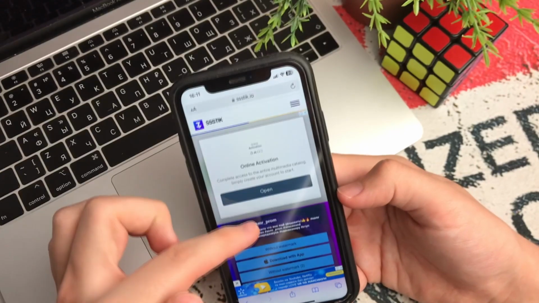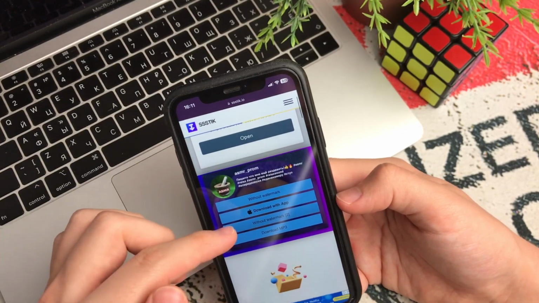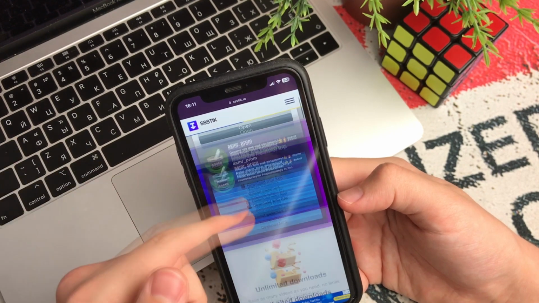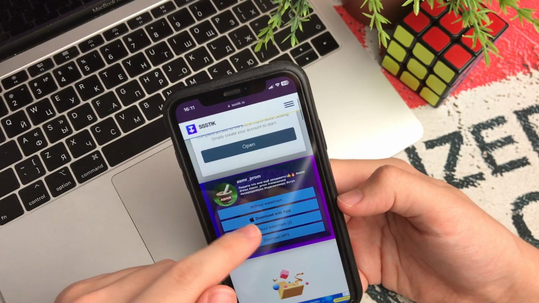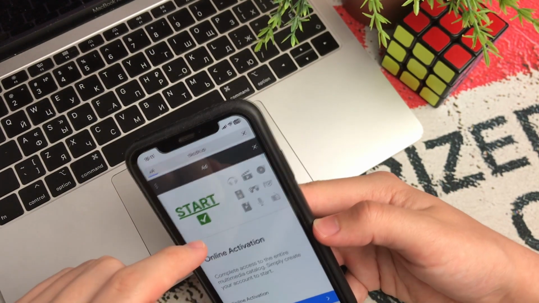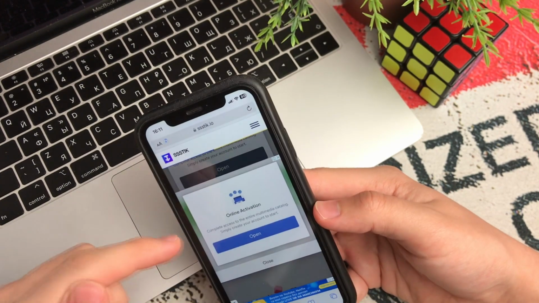We wait a couple of seconds. Now we choose what we want to download. I choose without watermark. We wait a couple more seconds and close the ad. And click download. Now we open the download and see our video.